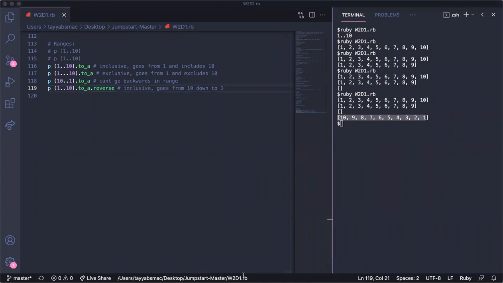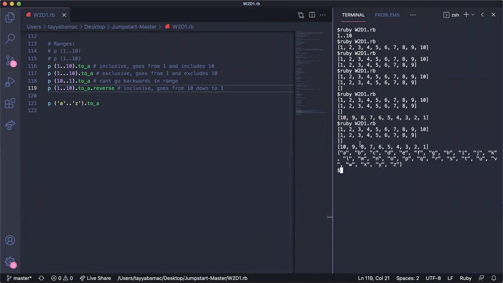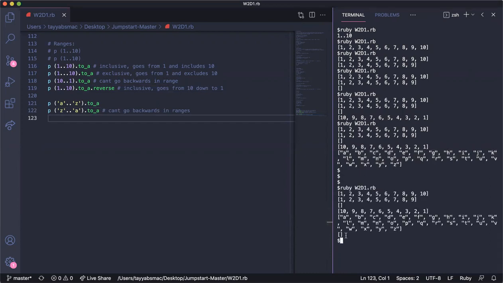But yeah, you can also create ranges for characters. So let's say you wanted the entire alphabet, you could do p 'a'..'z'.to_a, and this will create an array of every single character in the alphabet from A to Z. And just like before, you can't go backwards even for character ranges. So if you try to do p 'z'..'a'.to_a, you can't go backwards in a range. So if you give that a run, you'll just see an empty array at the end, because this returned an empty range. Turned into an array is just an empty array.